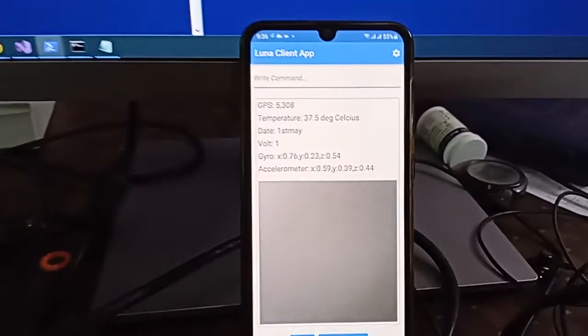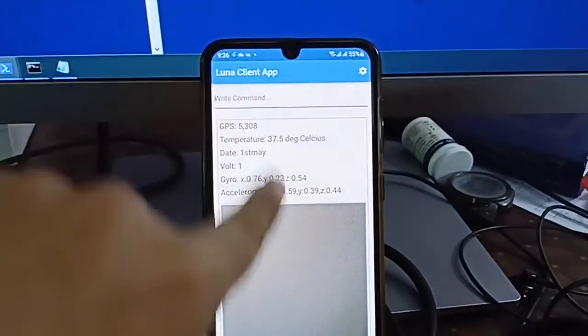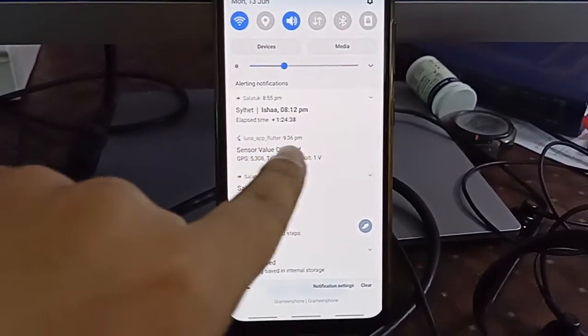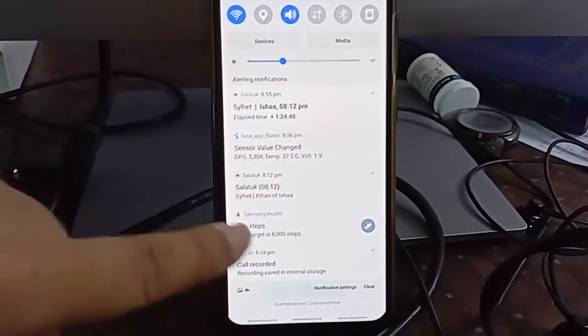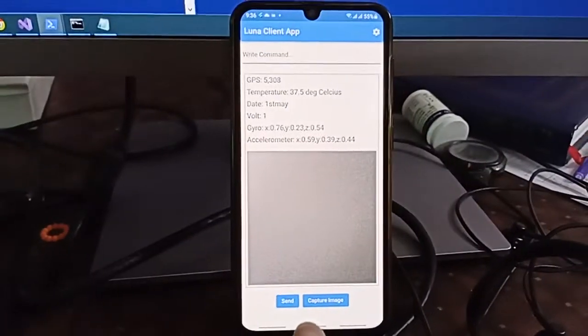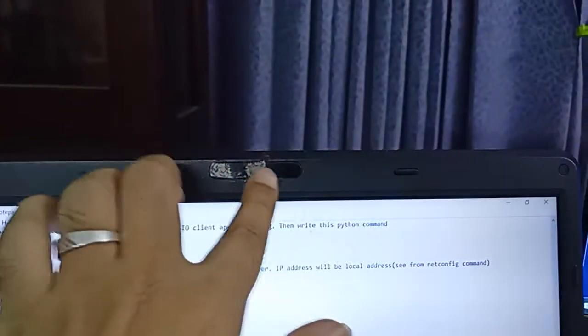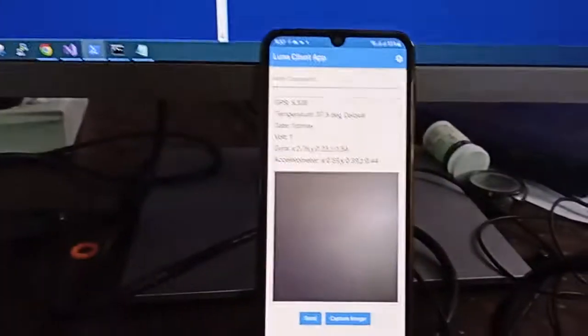as you can see, the data has been updated. And if I look here, sensor value change, and it is showing the various data. And if I click capture image, then the client is capturing an image from this camera, but my camera is not visible for privacy reasons. So, the camera and image have been updated.